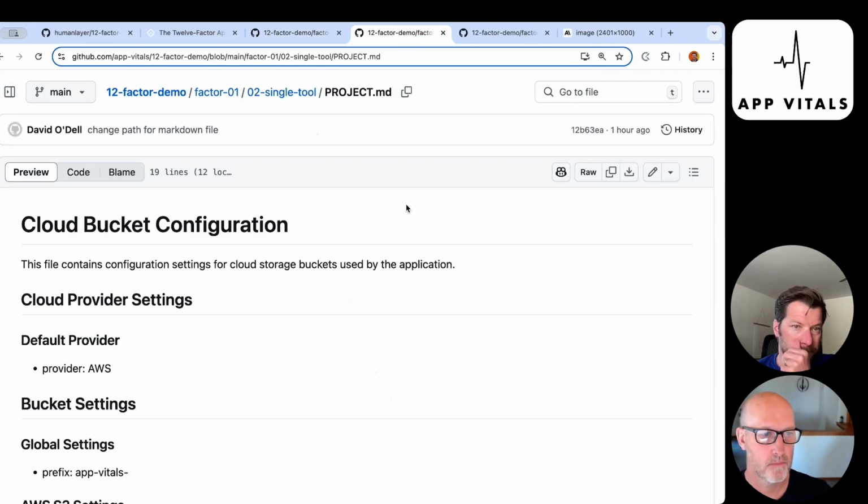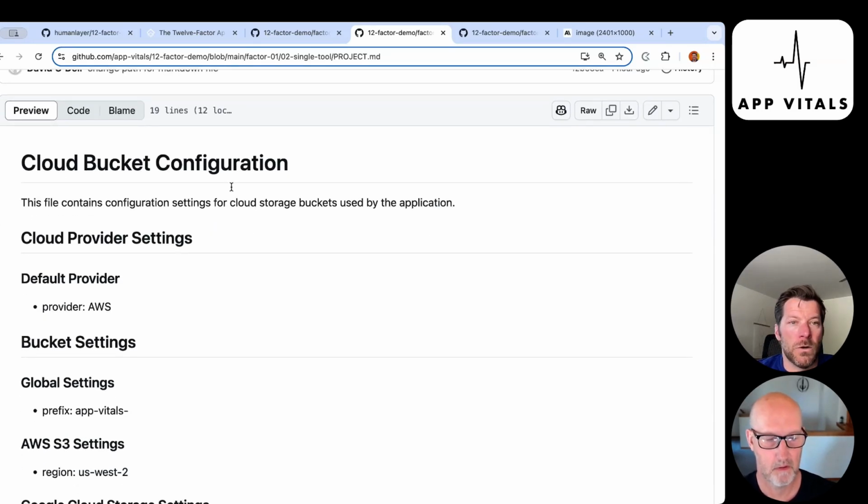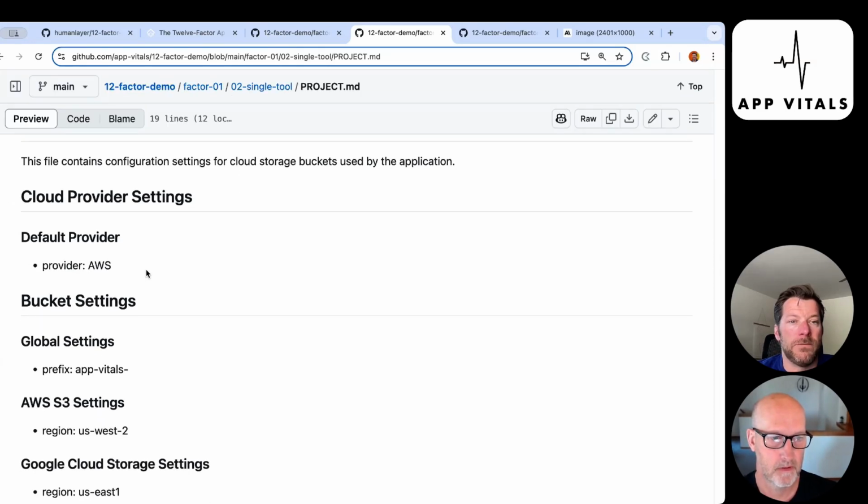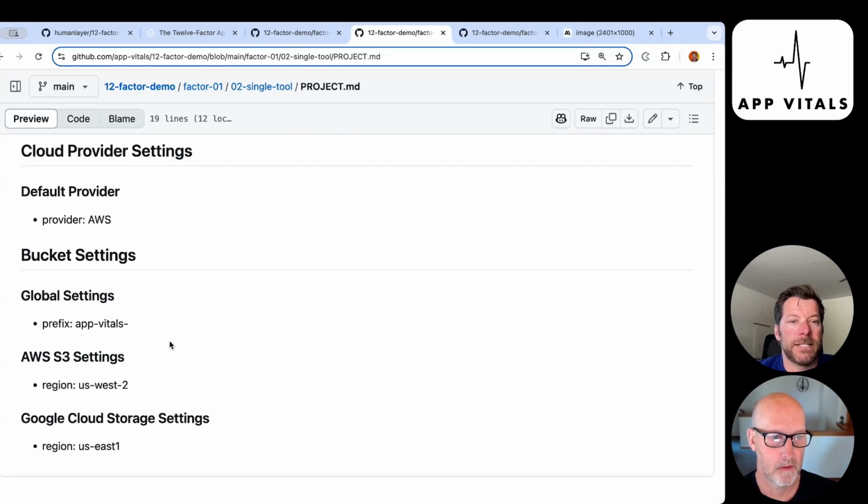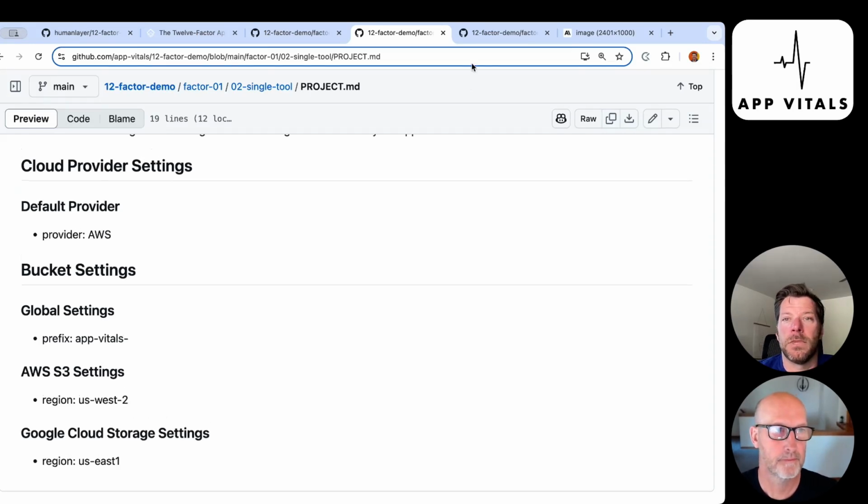So I want to walk you through the defaults. In this case, since we're using an LLM, we decided, all right, why not? Let's use Markdown for the configuration. It's very good at translating natural language to code. So we've added this cloud bucket configuration Markdown. It has a default provider, default prefix, and then region defaults for both AWS and Google Cloud. So we introduced Google Cloud in this one.